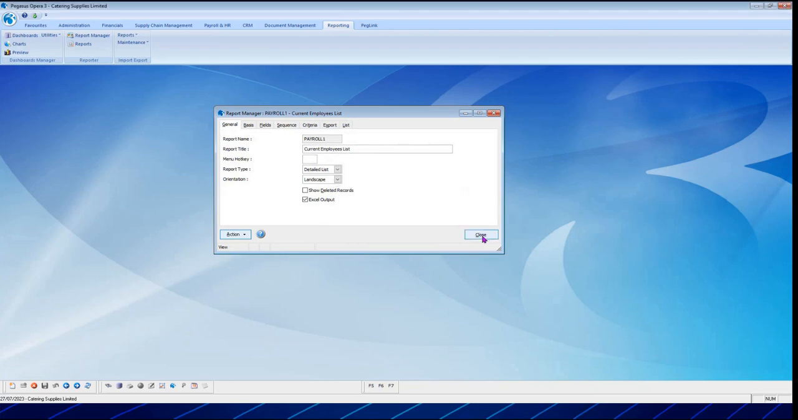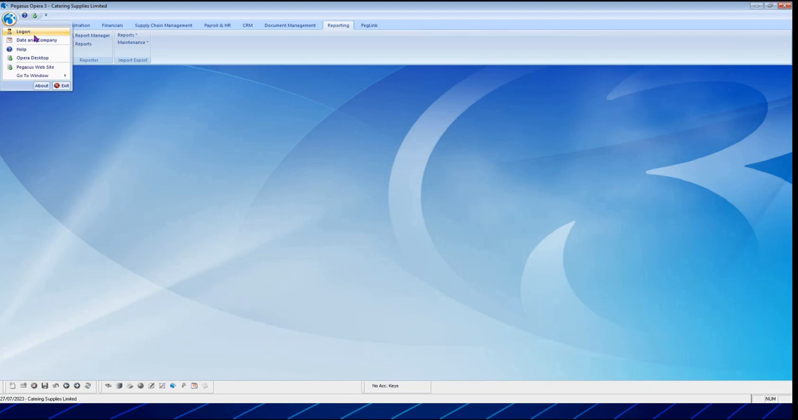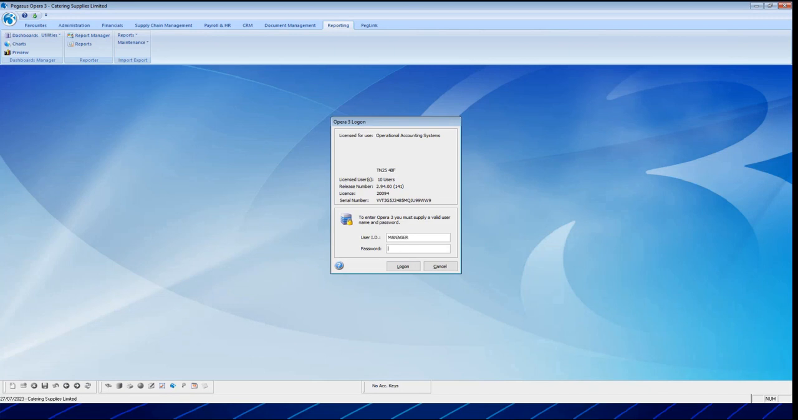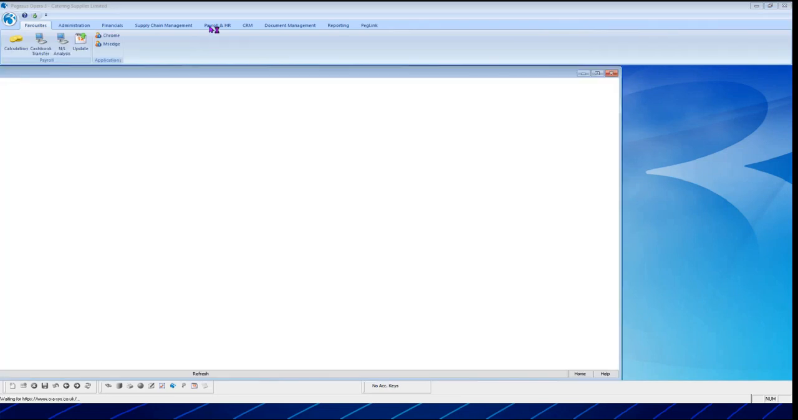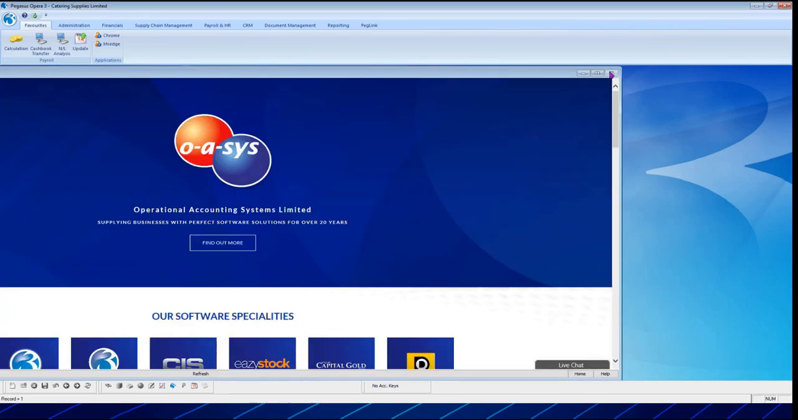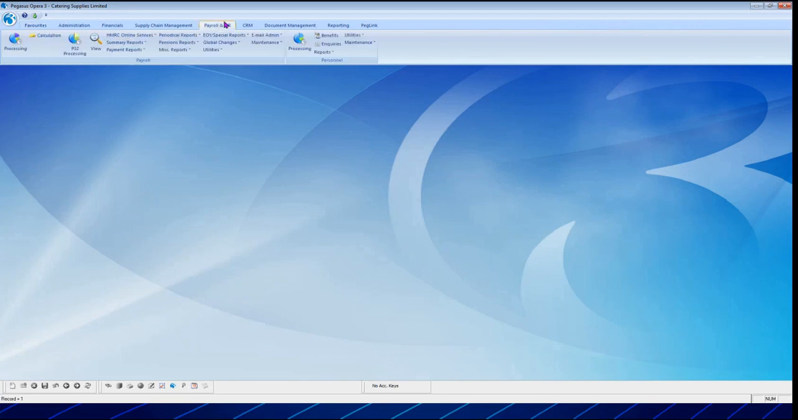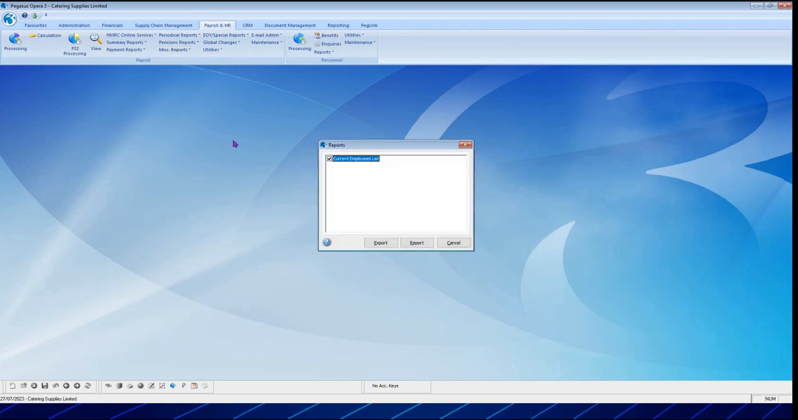And I must relog on to activate it. So let me just do that. Log on again. When I log in now, I'm going to go over to my payroll processing area. In my miscellaneous reports, here at the bottom, I have my current employees list. I can now run this from there.